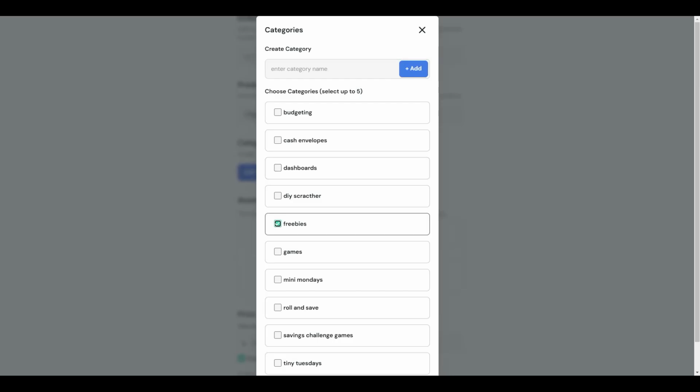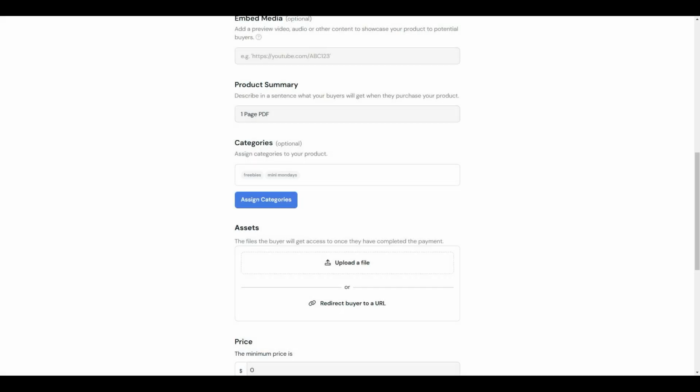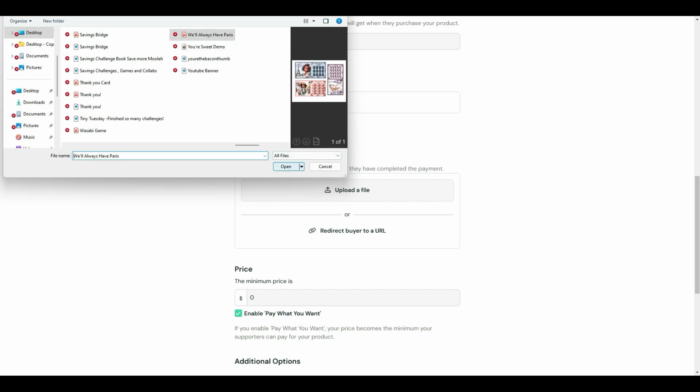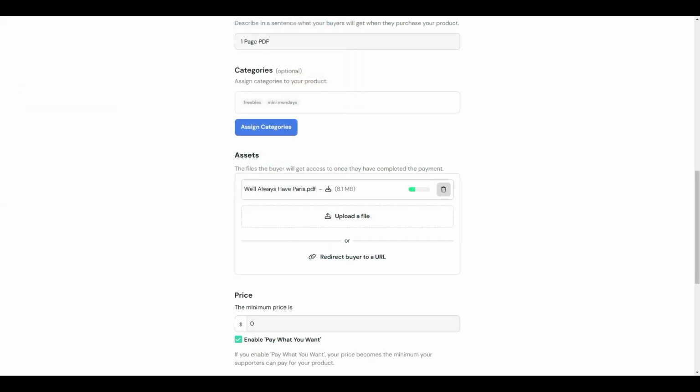Go into your categories and add your categories that the product is going under. You can always create a new category too if you need to. Then you're going to upload your file. I usually save mine as a PDF because I feel like that's easily accessible for everyone.